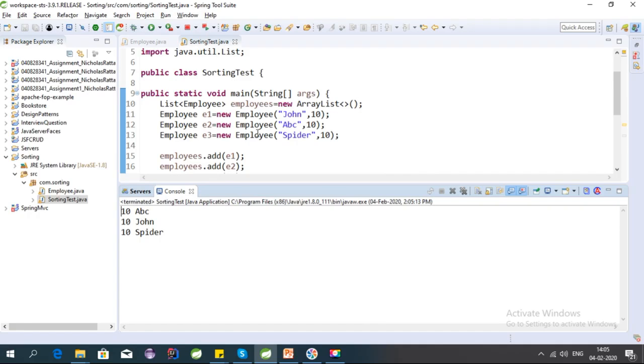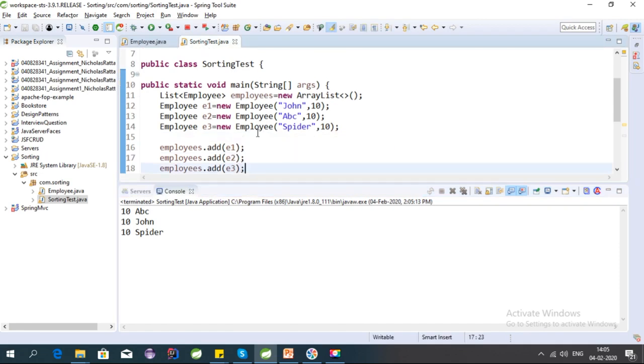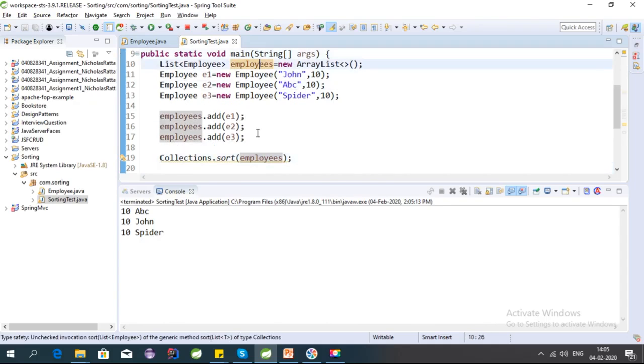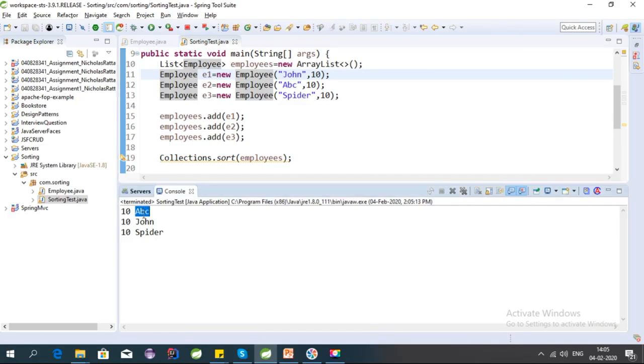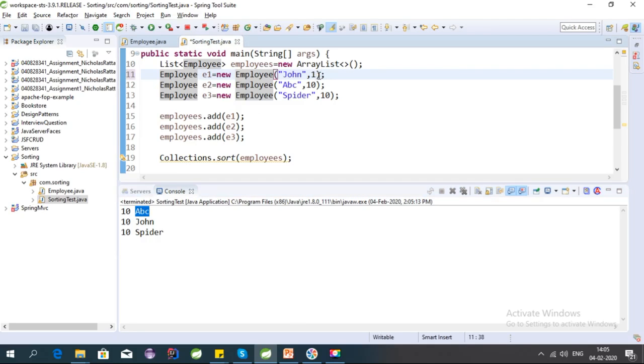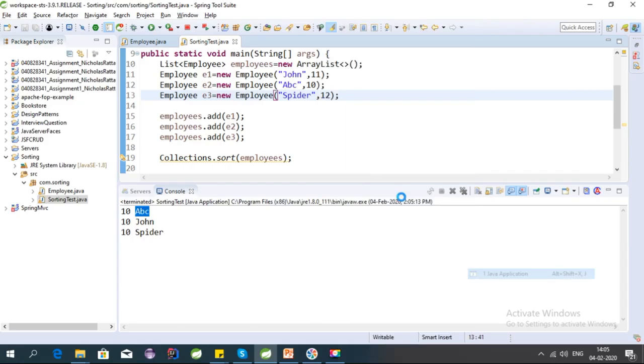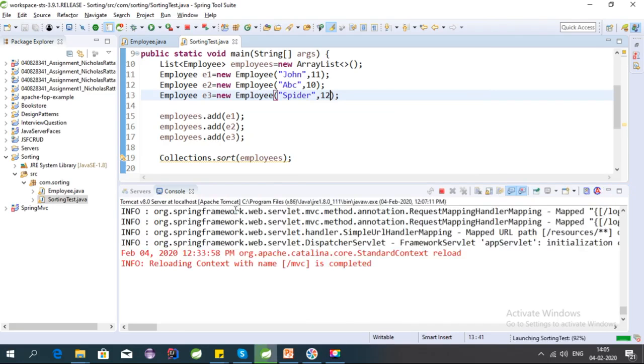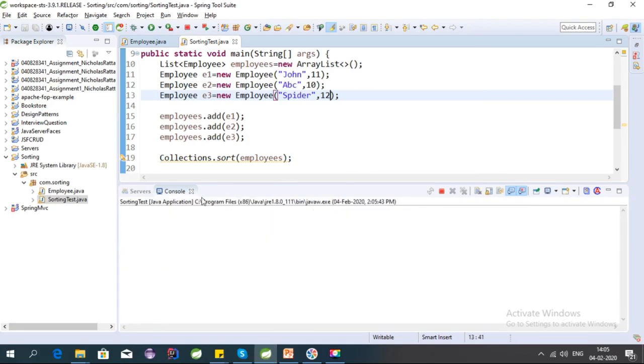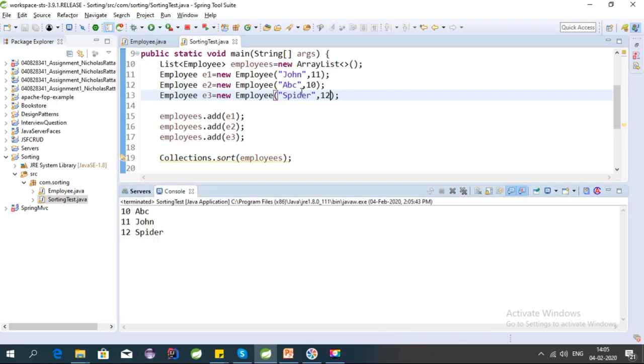Yep, it is working. The employee list is sorted based on name. Let's give some values to id because the id is the same. Okay, let's run it again. Yeah, it is working.